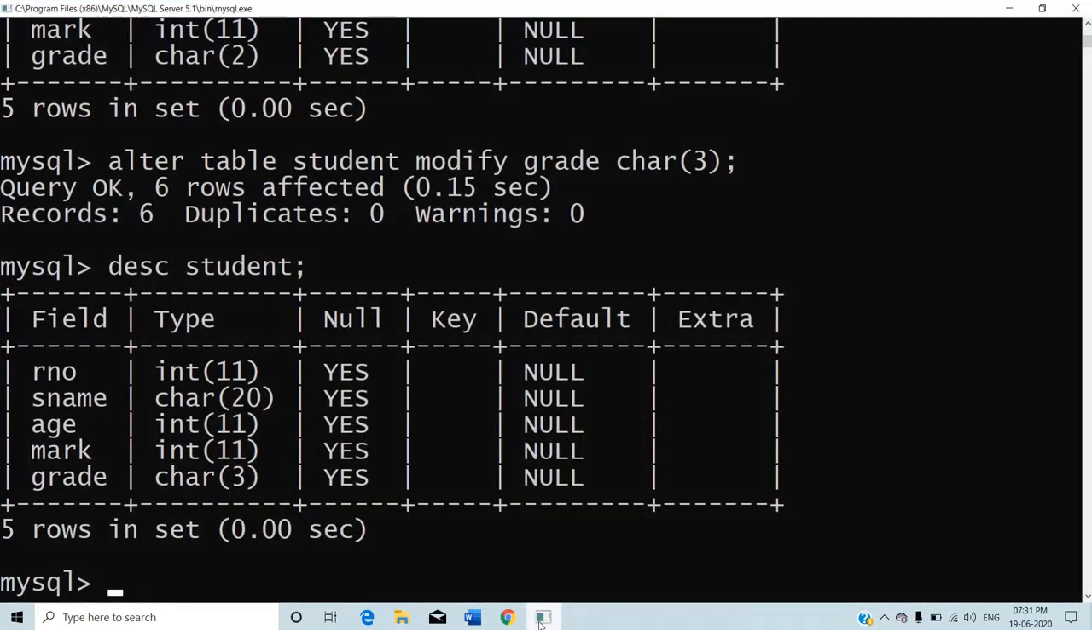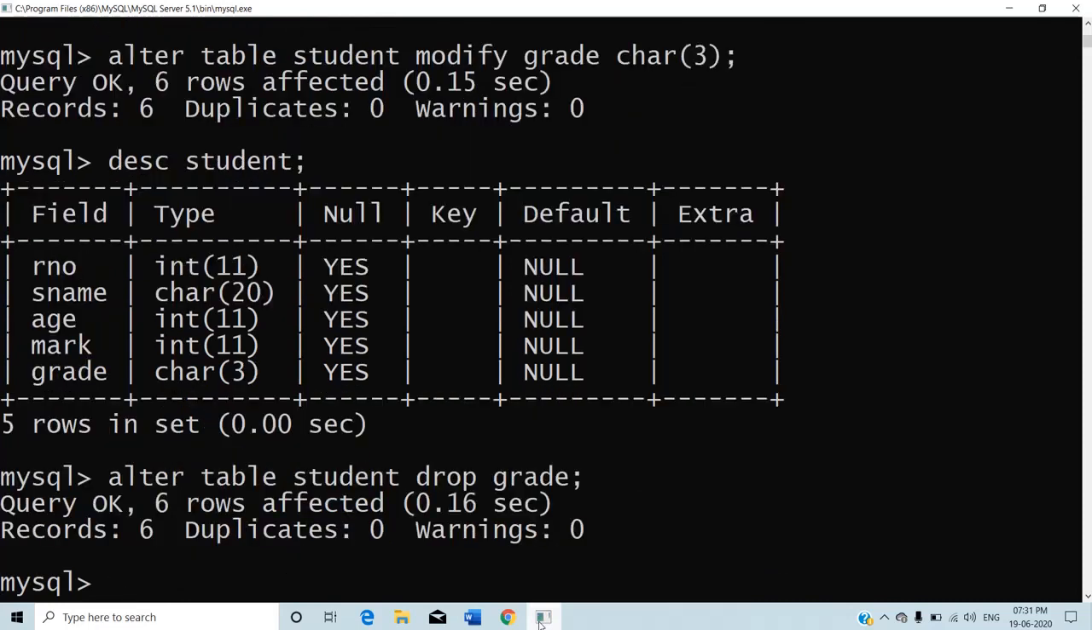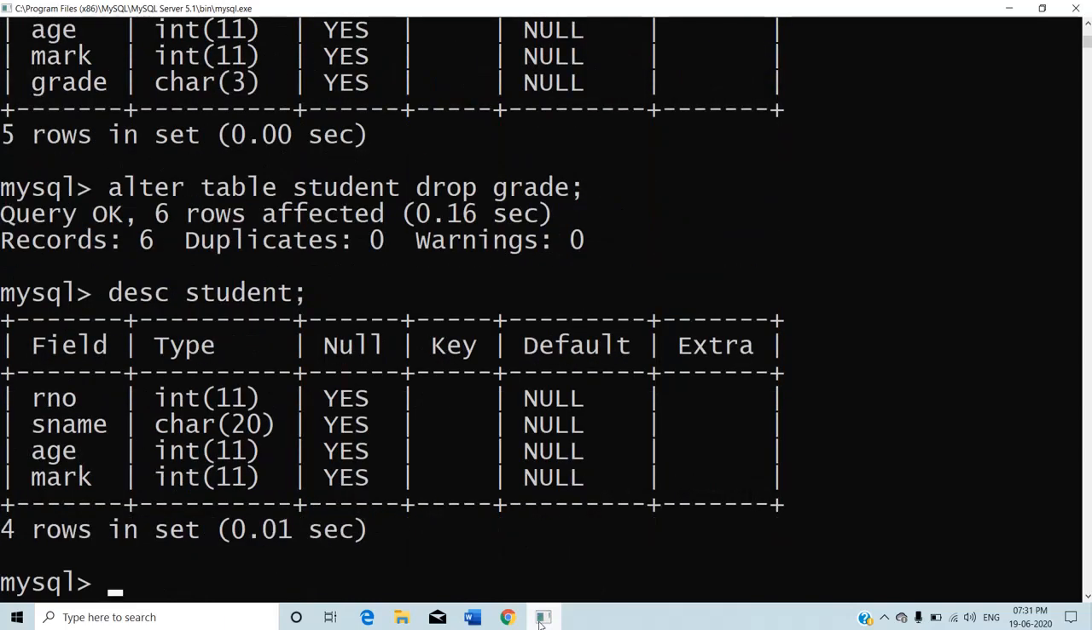Now in my table grade is there. I just want to remove that grade. So I can type alter table name student drop and attribute grade. So there you just want to specify only the attribute name. So query okay, that means that is removed. Check whether it is removed or not. Yes, it's removed.